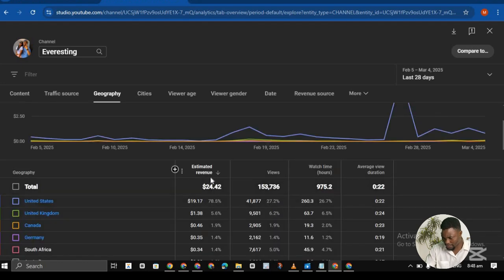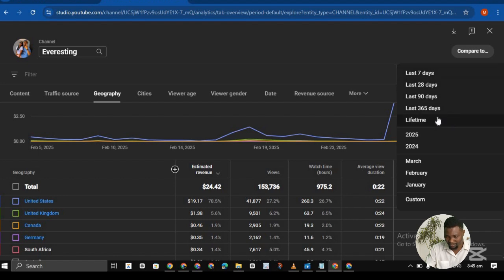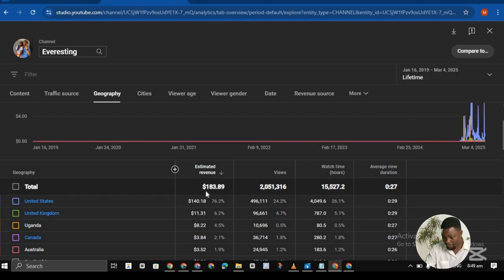Okay, let me explain to you better now. So now if I come here and check my lifetime earning, this is my lifetime earning. I'm yet to withdraw a dime from Google AdSense. So this is $183.89. And the total amount I've made from the US is $140.18. If I make this withdrawal today without providing my tax information, 30% of $183.89 may be lost. That is around $55.